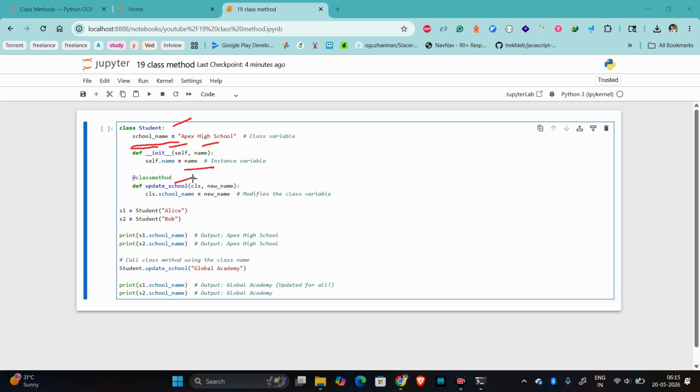We have a class method here. You can see we are using classmethod. So you don't have to import this from any other places, like we are doing abstract class and abstractmethod from the ABC, but the classmethod you can directly use here. So we have a class method called update school. So what it will do, it will update the school name, right?